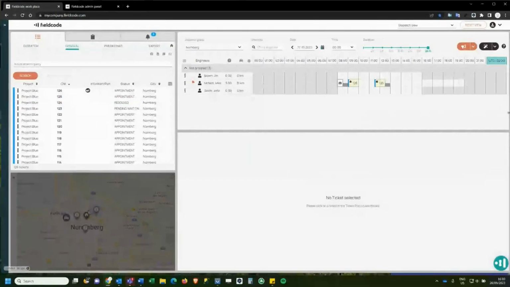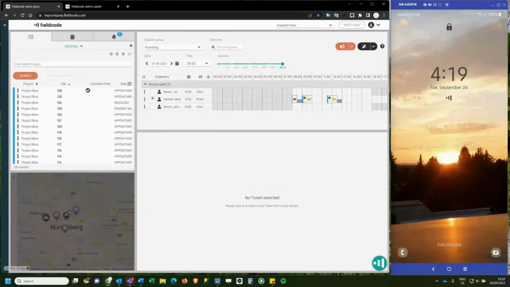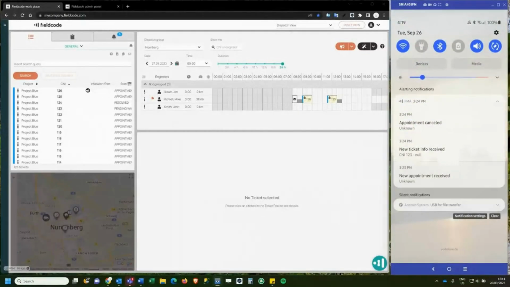So without further ado, first thing you'll see here is we have a notification here. Notification is only going to notify if you don't have the app open. If you have the app open, the notifications won't come. So I just want to show you here real quick. Before, we always had the new appointment received notification, but as you see now, we have added a couple other notifications. So if there's a new ticket info added to the ticket, the engineer will receive a notification that a new ticket info has been added, or if the ticket has been canceled, the appointment has been canceled accordingly. So that's good to have.